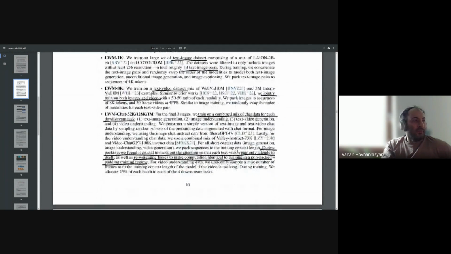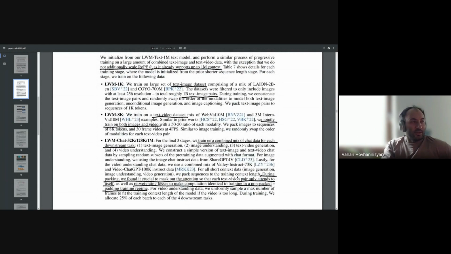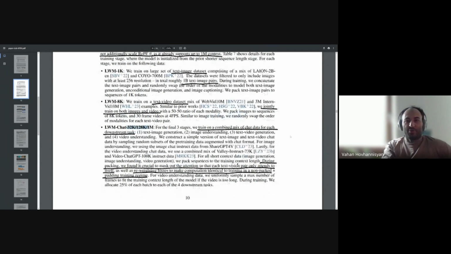Okay, and again, the context size increases, right? So we have 1K, 8K, and then it goes up to a million. We get the larger context for the last stages only. Initially, as I showed before, remember, there was no video for shorter context.